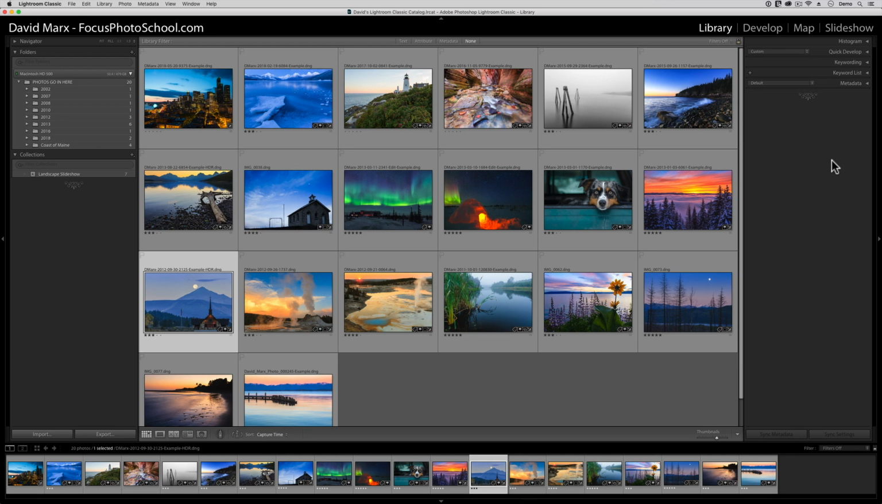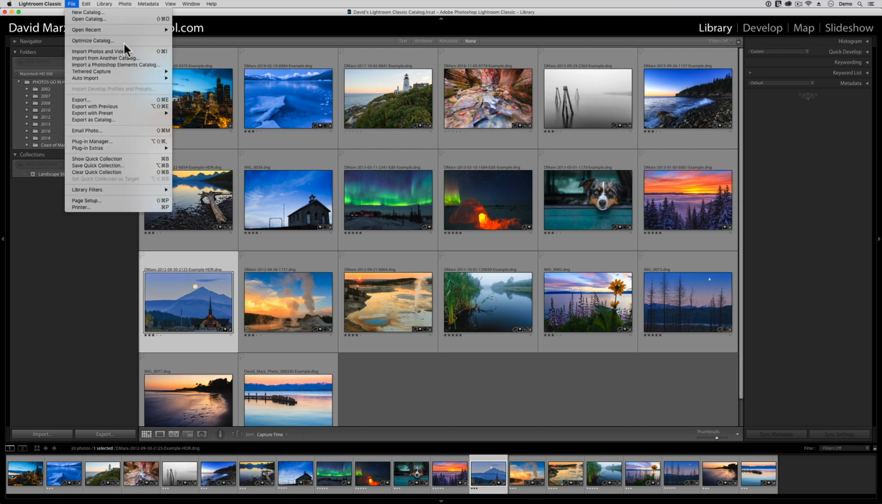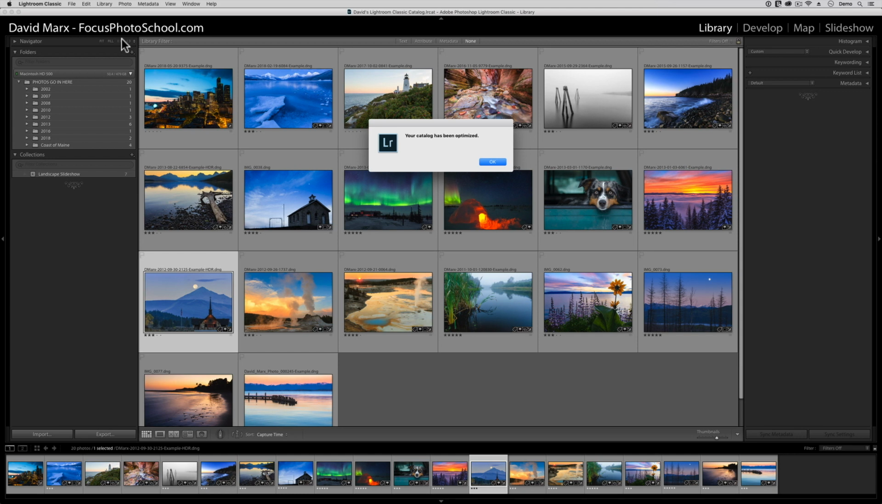Once you are sure that nothing is missing, the next step is to optimize this catalog. Fortunately, this step is super easy. All you have to do is go File, Optimize Catalog. Depending upon the size of your catalog, this step might take a little while, but there's nothing else that you need to do until this process completes.